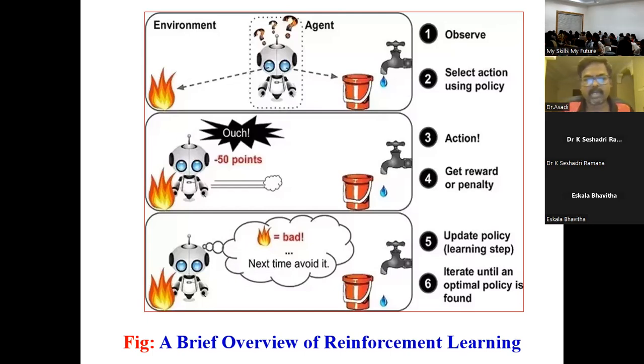So it gets a reward or penalty based on this action. I'm giving a reward penalty, minus 50 points, so that next time it cannot repeat the same step. Then update the policy, which is the learning step. Updating the policy is nothing but the learning step. Now, if fire is there, it equals a bad step. I'm writing a bad instruction: next time, avoid it.